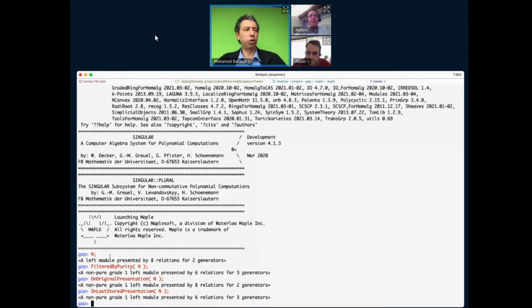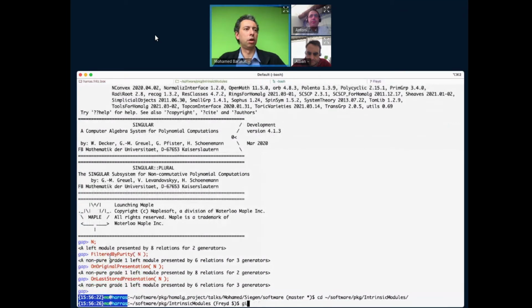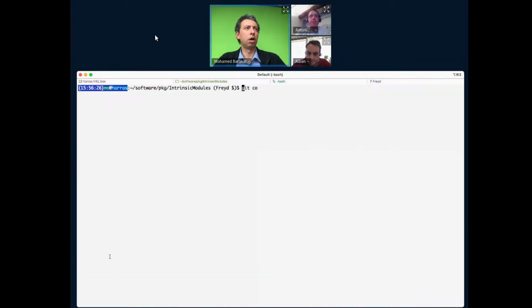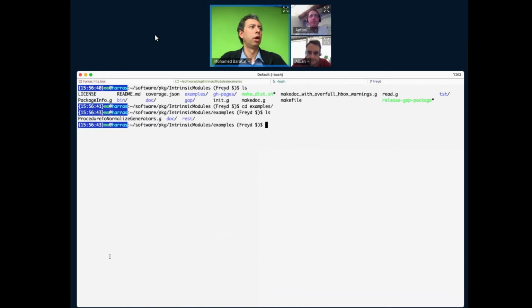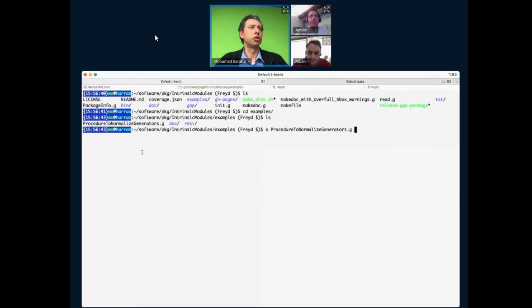So first of all, let me tell you something on the compiler, but on this example. So I want to now go to package intrinsic modules. Git checkout. Maybe this is not tested, but let me just show you. I will not compute here, otherwise I'll run into an error, because this is exactly what I'm altering now. So AutoGAP and procedure.